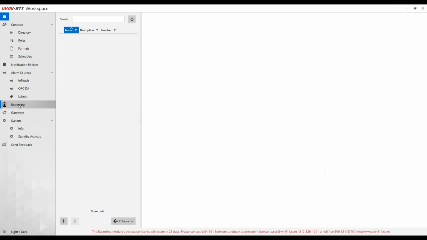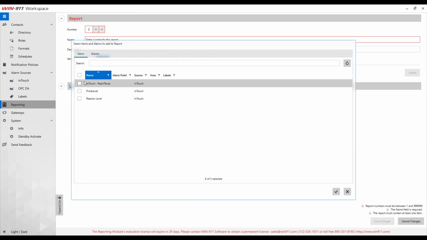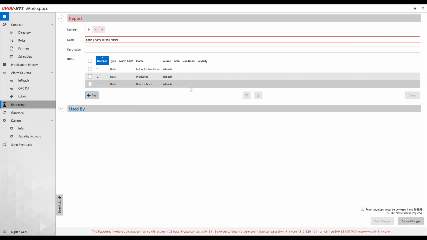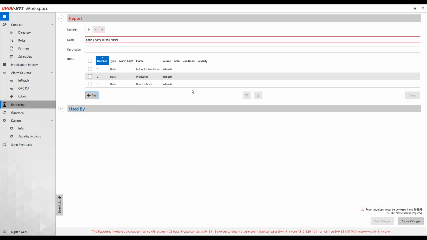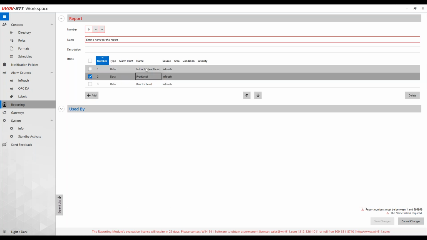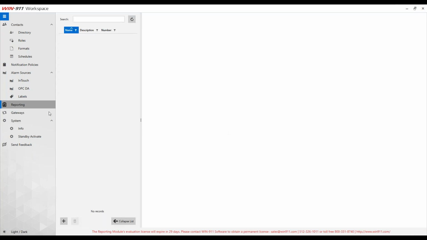OPC DA is pretty much the same, so I don't think we'll go through that. And reporting is the same too. If you want to create a report, this is just a list of tags and their values when you request them. You can request them through all the notifiers, and it will just list out the values of those particular tags. So if you requested this one, it would just tell you the real-time value of those tags in the report. So that functionality has not changed.